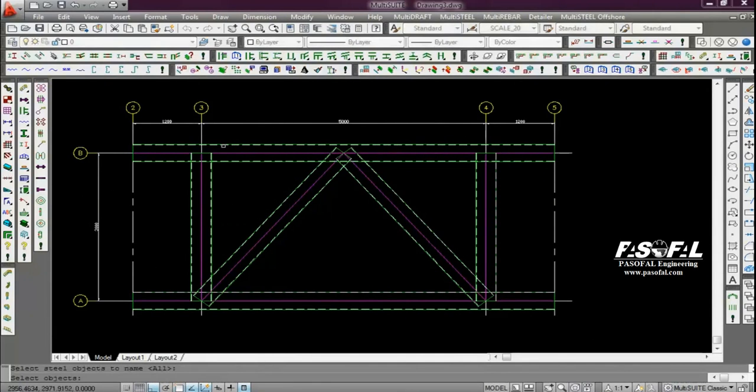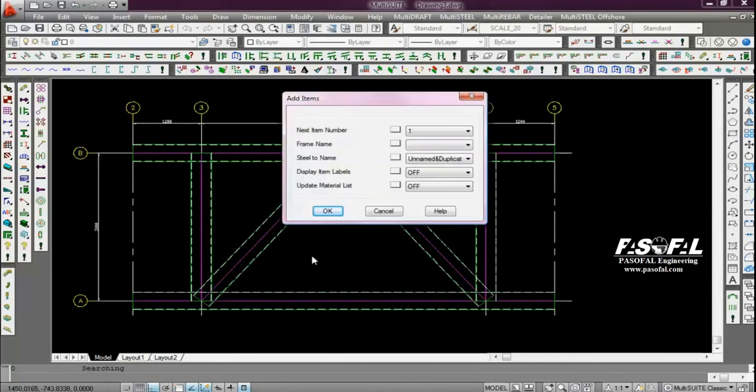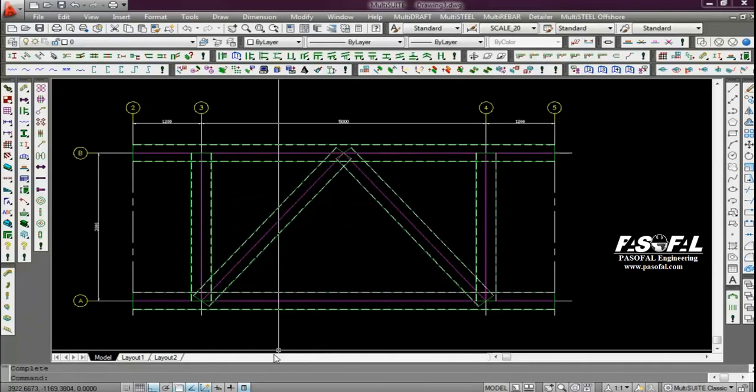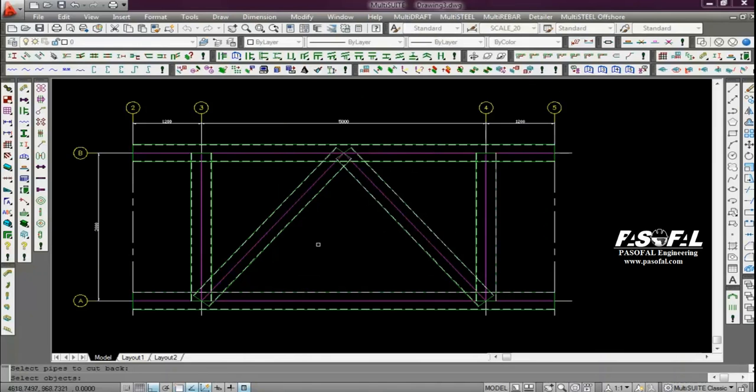Before doing the cutback for each connection, I have to add the item number to the structure, define the frame name, then click to OK. Then in the commands, we type mpipe. Then in the pipe representation, I'm choosing 2D. Then I click OK. Firstly, I'm choosing the diagonal member.